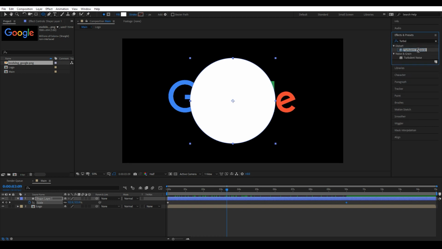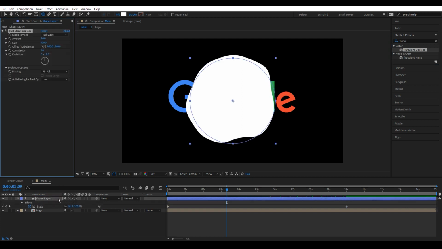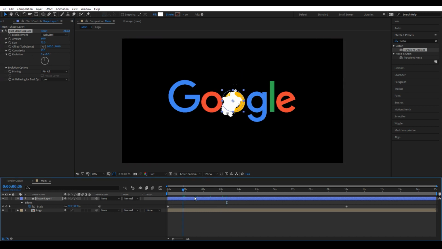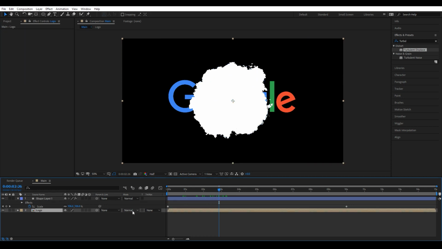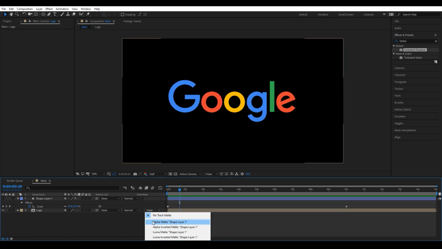Okay, turbulent displace. Now set amount 60 and size set 75 and complexity I set 10. Okay, that is good. Now select on logo layer and go to track matte. If you don't see track matte, you can check here. Okay, and select on alpha matte.